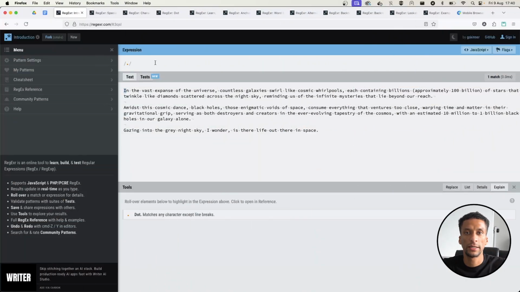I'll start by explaining the format of an expression. There is a forward slash before the expression and a forward slash after the expression. The tokens between those forward slashes are the expression. Also, any enabled flags are represented by a letter after the forward slash at the end of the expression.